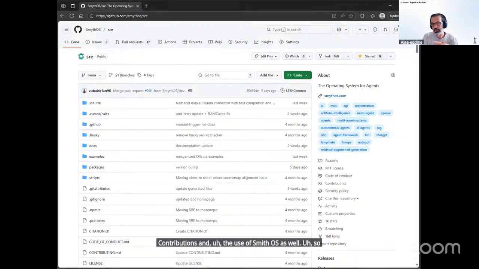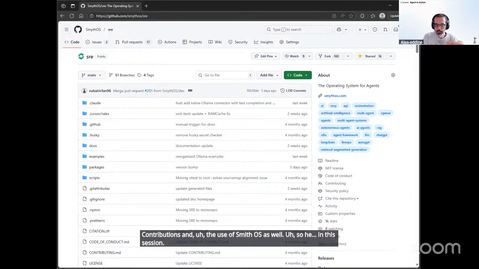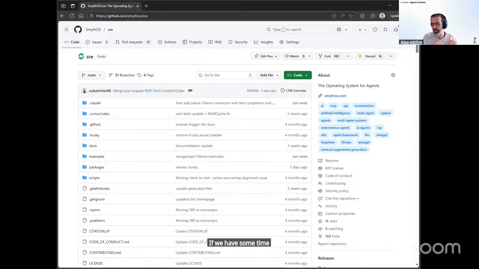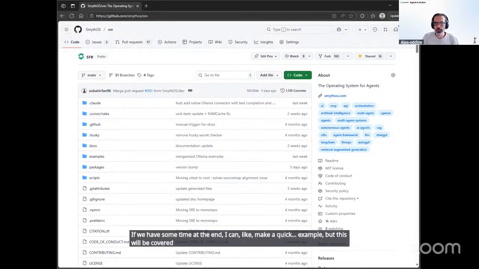In this session, we will not cover the SmythOS Studio part, so we will not cover the visual agent building. If we have some time at the end, I can make a quick example, but this will be covered next week with the Docker presentation, where we will show you how to install SmythOS locally if you want to, and we will do some demonstrations.